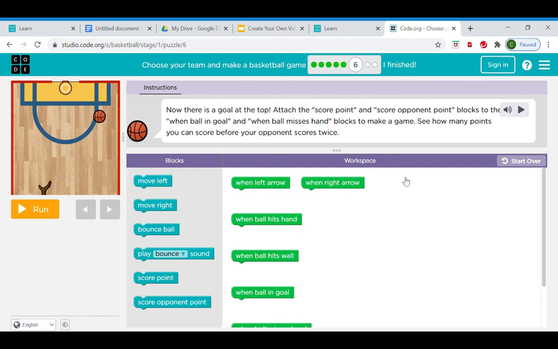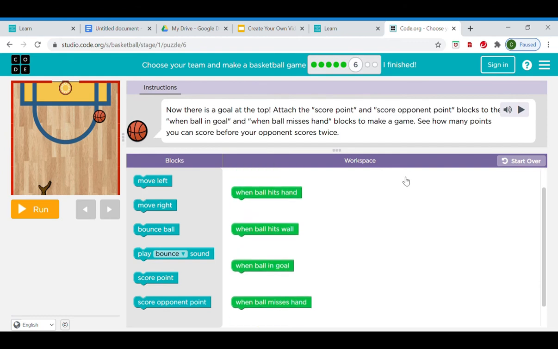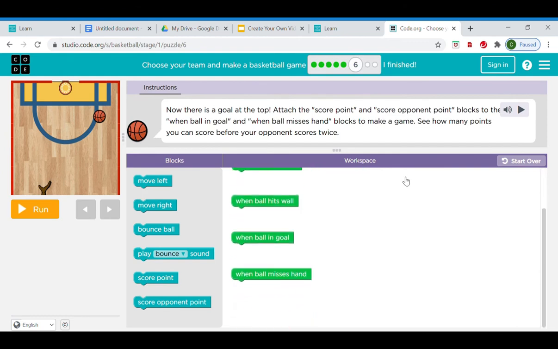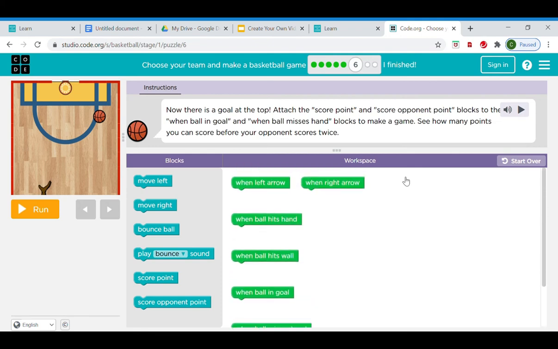Okay, step six. We have more things to do. I can see on my computer, I need to scroll down a little bit to make sure I can see everything. Okay, now there's a goal at the top. You see the basket? Attach the score point and score opponent point blocks, that means the other team scores, to the when ball in goal and when ball misses hand blocks to make a game. See how many points you can score before your opponent scores twice.